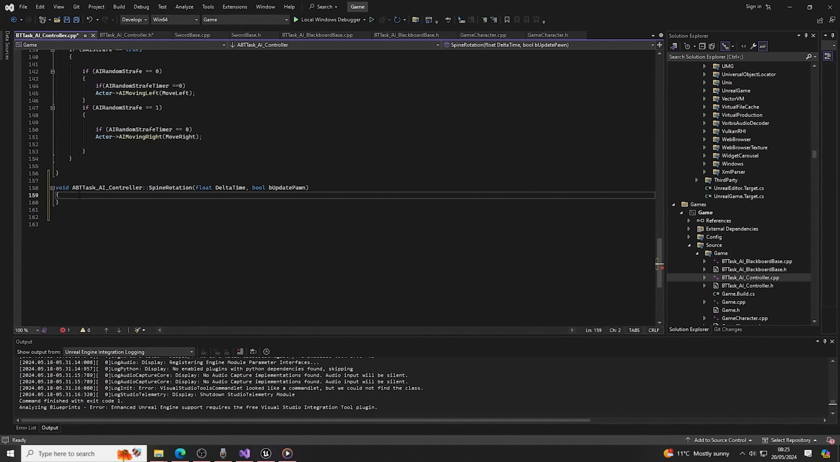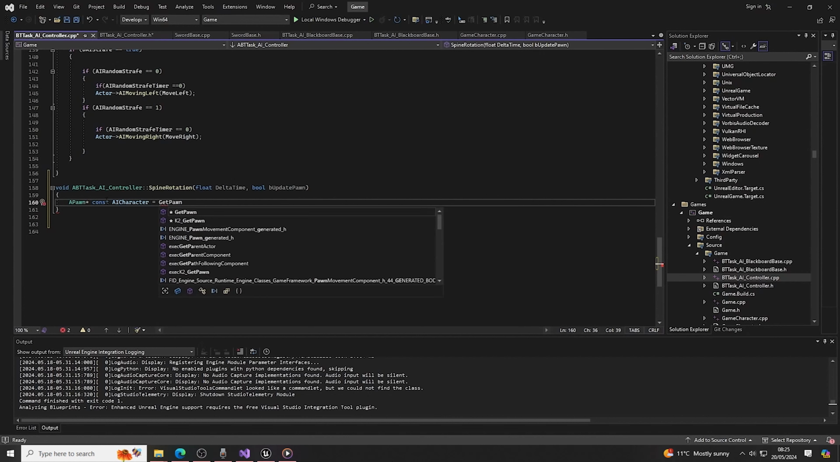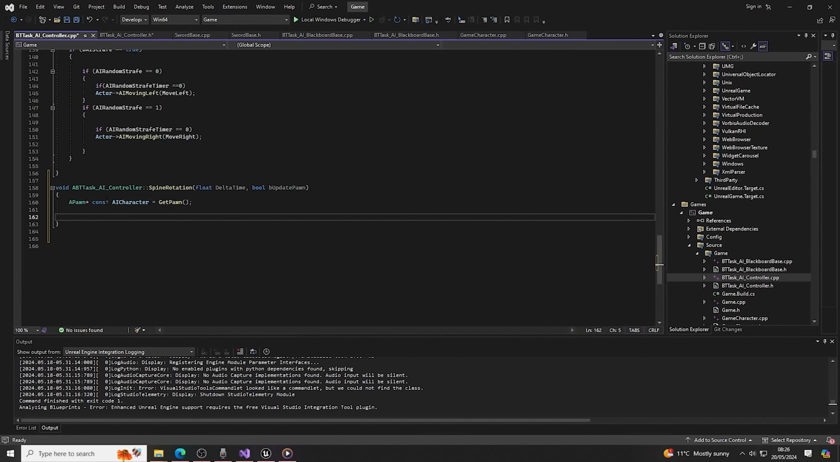So yeah, let's add a few things in here. We need to start off with our pawn. A pawn, with a pointer to AI character, equals get pawn. And we'll say if AI character. So basically, if it's a pawn, then we'll start to rotate.